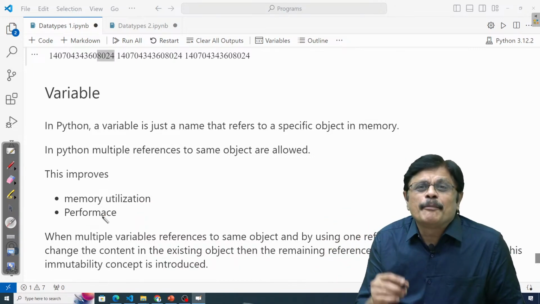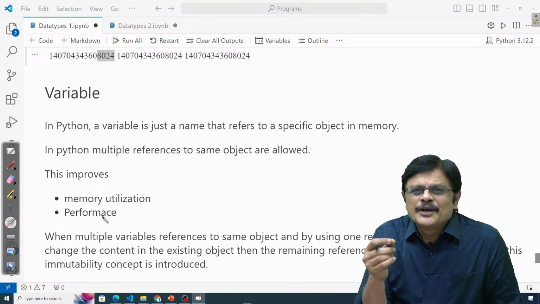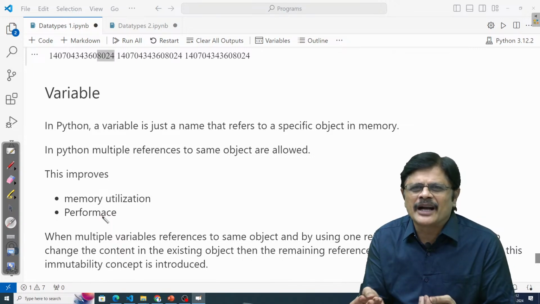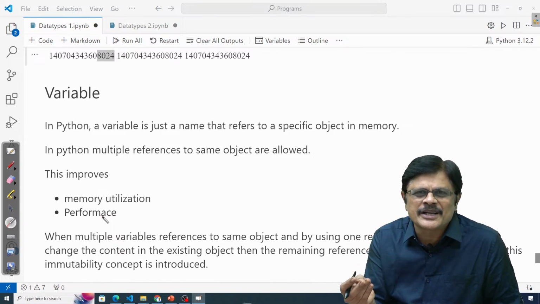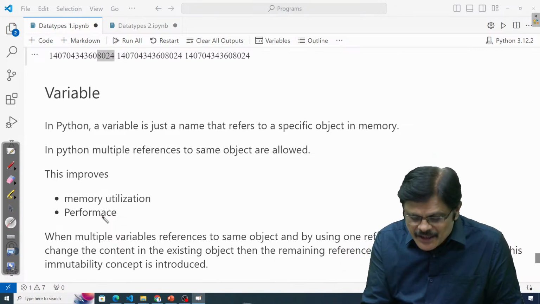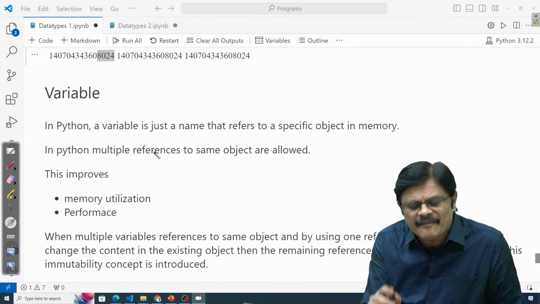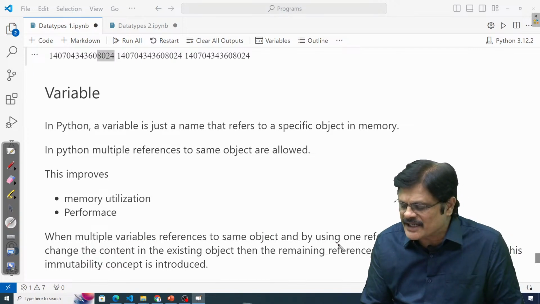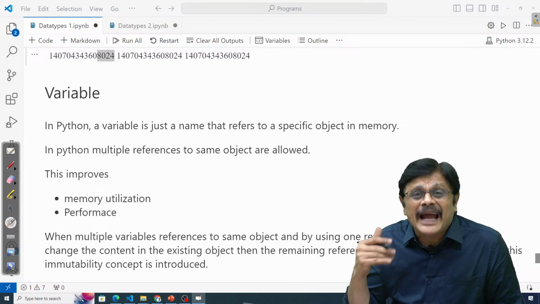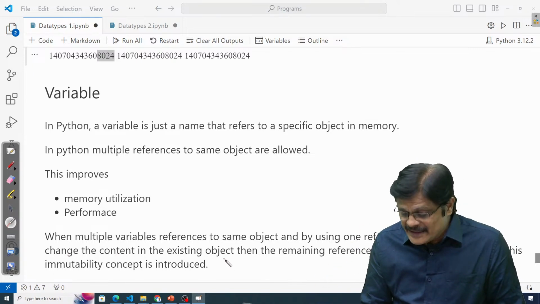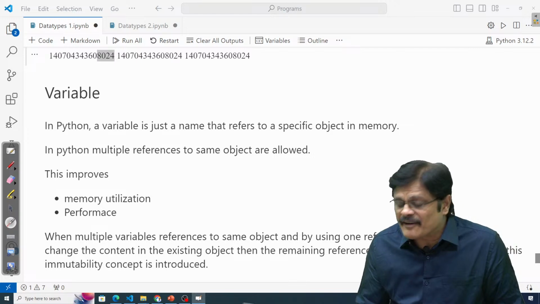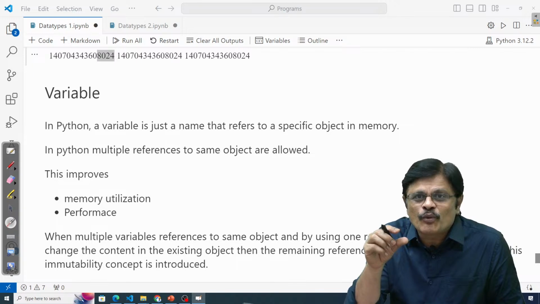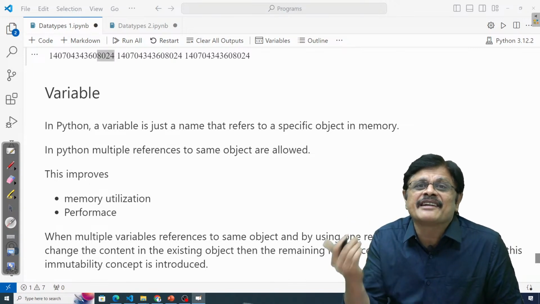And secondly, performance can be improved, because a particular program will hardly have many objects. So searching for an object takes less time than creating an object. So in such a situation, multiple references is very good, but there is a problem when multiple variables reference the same object. By using one reference, if you are allowed to change the content of the existing object, then the remaining references will be affected. I don't want the remaining references to change their value.